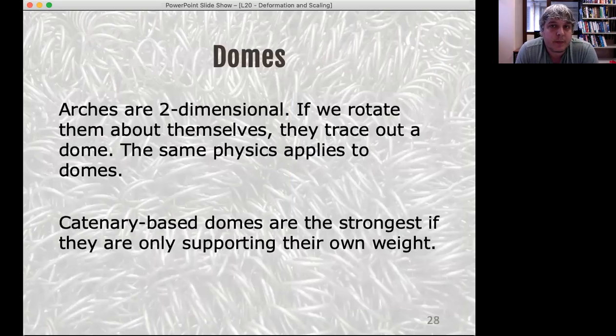Domes, we're not going to talk about them much, but they're just a three-dimensional arch, basically. An arch is just a two-dimensional curve. If you rotate it around itself and trace out that path, then you've got a dome. So that's all a dome is. So the same thing applies. If you are building a dome that something is going to be on top of, then you want a parabolic dome. If it's just purely decorative, like a ceiling or a roof, then you want a catenary-based dome. An important consideration would be if you are in an area where it snows and you're going to get a lot of snow build up on the roof, then you would want a parabolic one, because now it's going to be supporting a load and you're going to need it to be able to accommodate that.